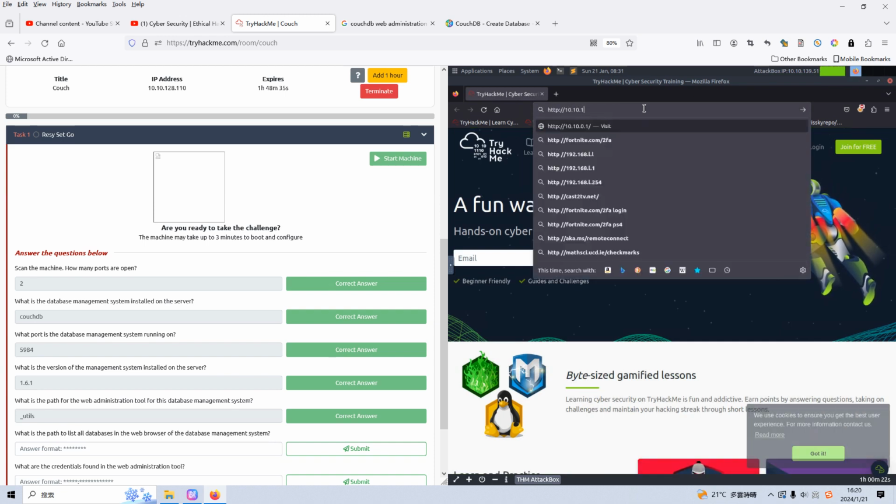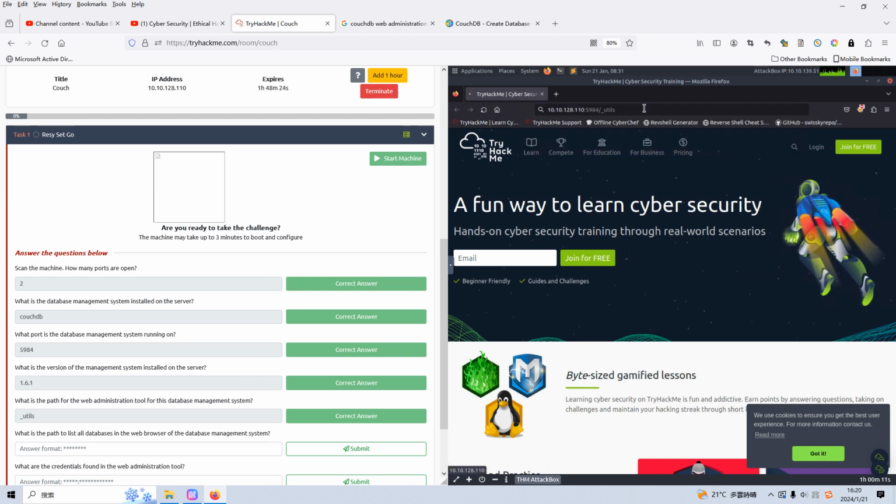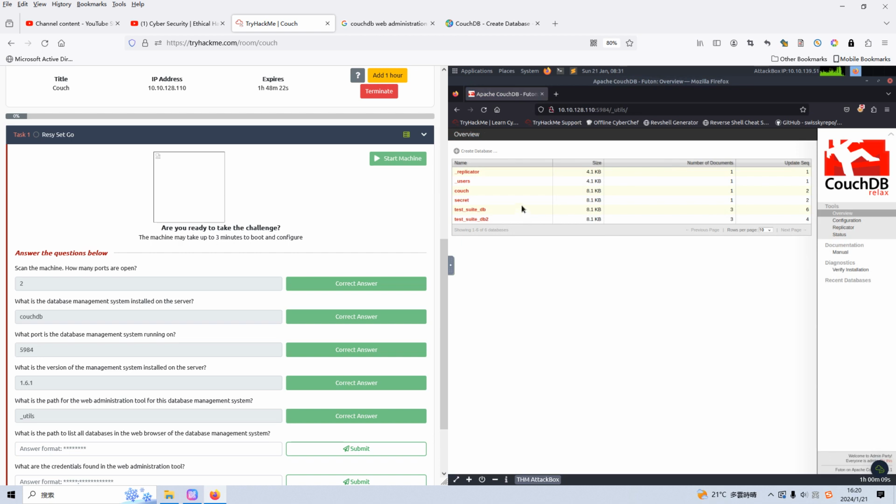The IP address of the target, and please don't forget to specify the port number and utils. Press enter. As you can see, we got the administration 2 here, where we can create a database and also list existing databases. All right, and what's the path to list all databases in the web browser of the database management system?